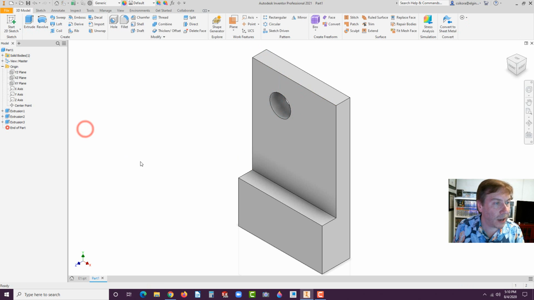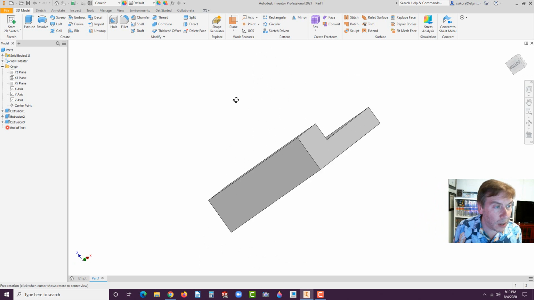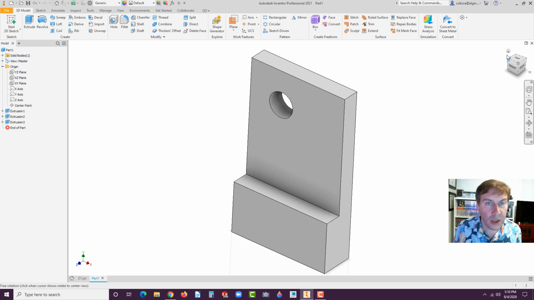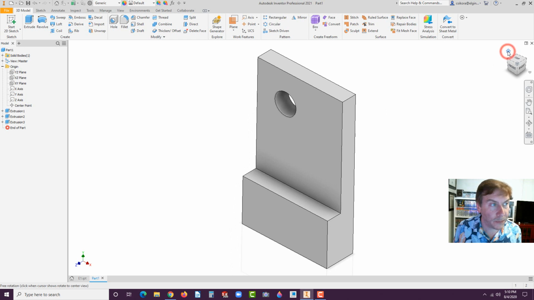So go ahead and hit OK. And there's our cut. Now, if you want to test this, hold Shift and the wheel, push the wheel down like it's a button, move your mouse left, right, up and down, and you can see now how it's cut through. Let's go back to the home button.